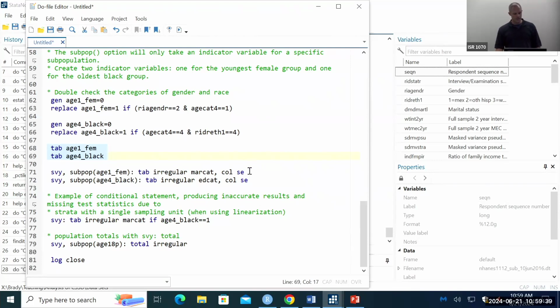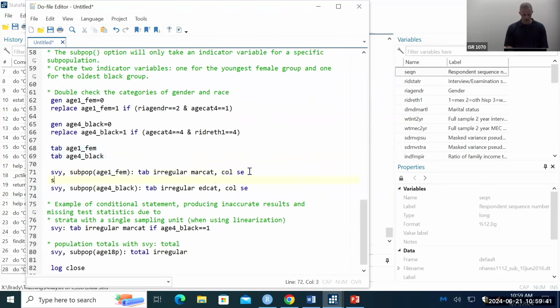Another way you could do this is to say svy, subpop age 1 fem. And remember, in tab, the first variable listed is the row variable. So if you like thinking from left to right and thinking predictor, outcome, the way you look at these crosstabs, you can write it as marital first, irregular second, and then ask for row percentages for the standard error. Everybody see the distinction there?